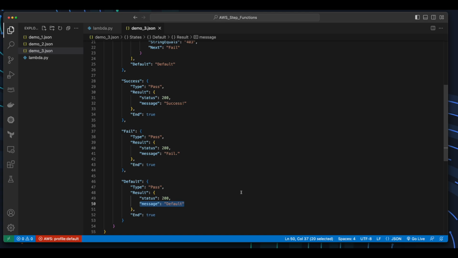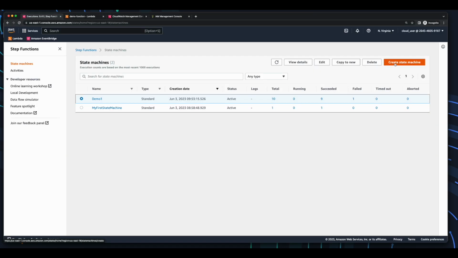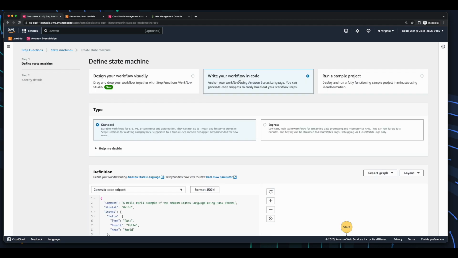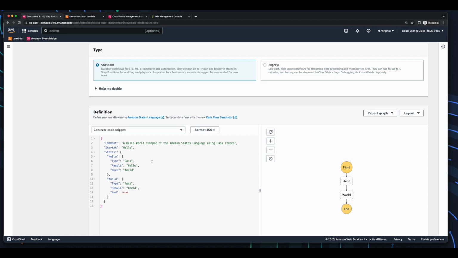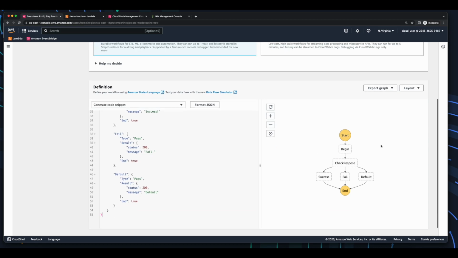So let's go ahead and copy this code, jump back over to the step function console, and this time I'm going to create a new state machine. Again, we'll write the workflow in code. It'll be a standard workflow, and I'll paste in my workflow definition. And on the right, we see the graph. So again, it starts with the begin state, then goes to the check response state, and depending upon the status code returned from the Lambda function, it'll either execute the success, fail, or default states, and then move to end.